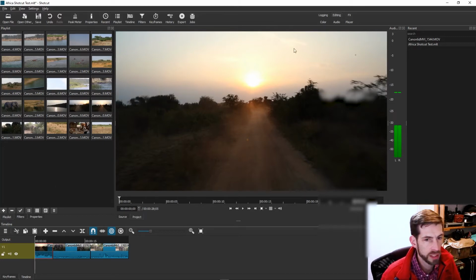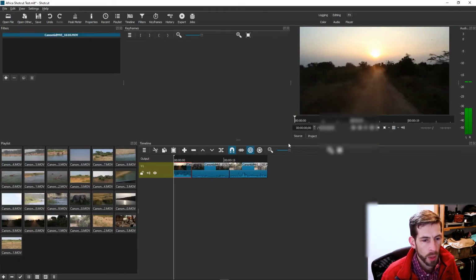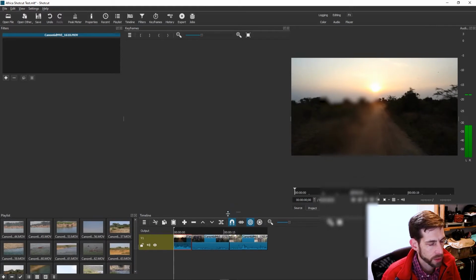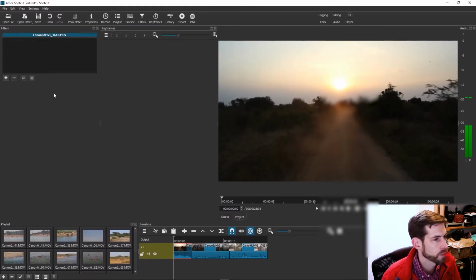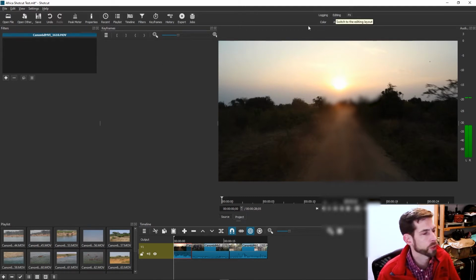So the first thing is I usually stay in editing mode, although FX mode can really help you. So just make this a little bit smaller, and make that a little smaller, because the effects workspace will give you the ability to edit your keyframes a little easier. But you can do the same thing in the editing mode, and I'll show you that in a minute.